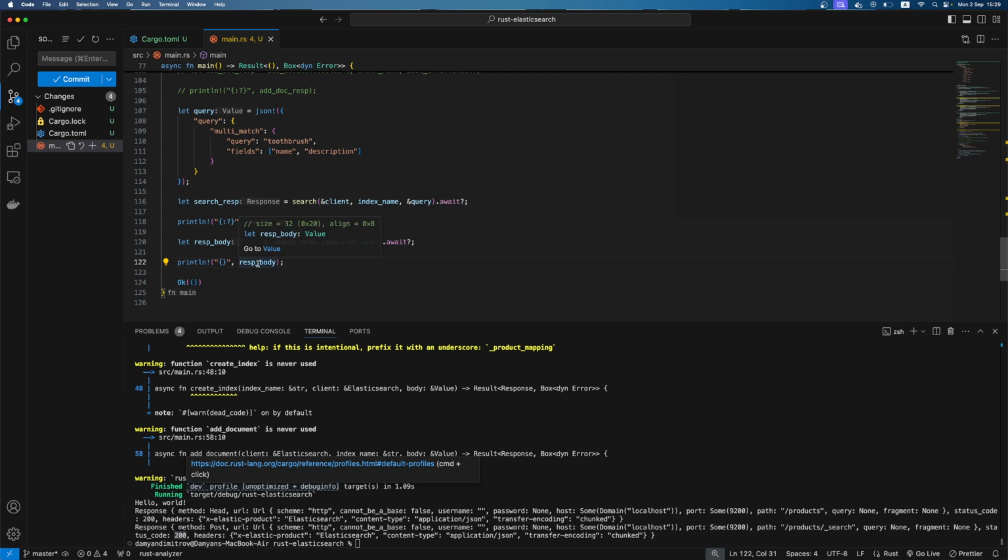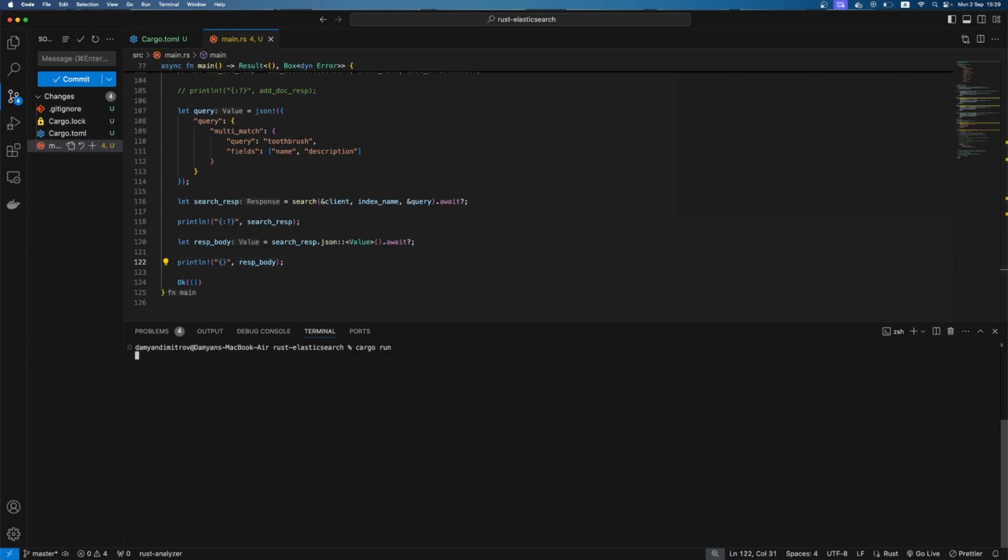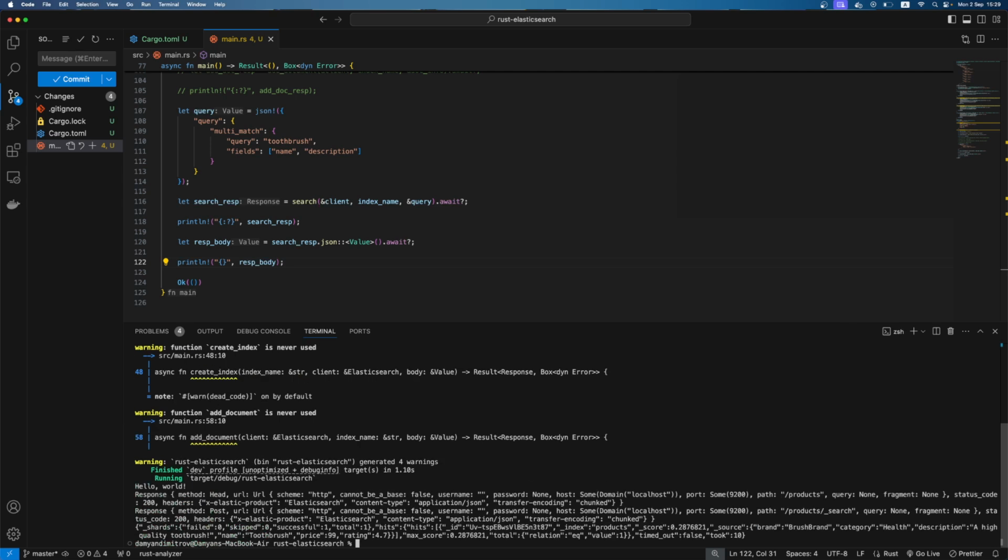Okay, do we have an error? Nope. Okay, and we can see the response from Elasticsearch. A successful one, we have one hit with the index products, source, and we can see the brand, the category, description, everything is here.